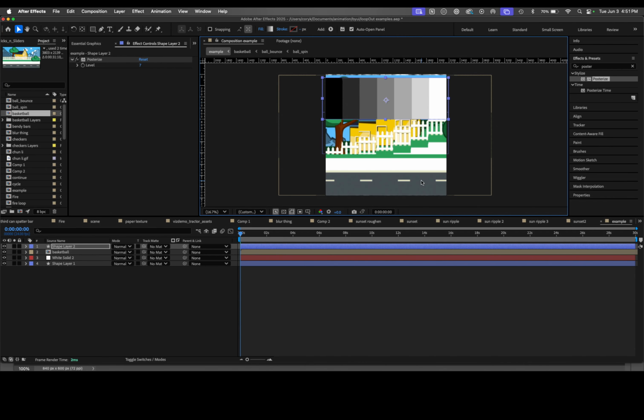So if you look at the fence, you would think that black is 0 and white is 100, right? That's not the way that it works. The way that it works is a 50% gray is 0, black is -1, and white is +1. So what that means is a 50% gray will not be affected by the displacement map.